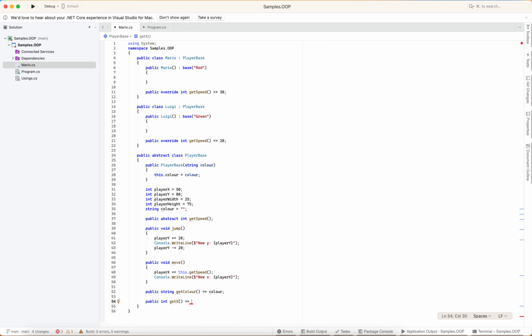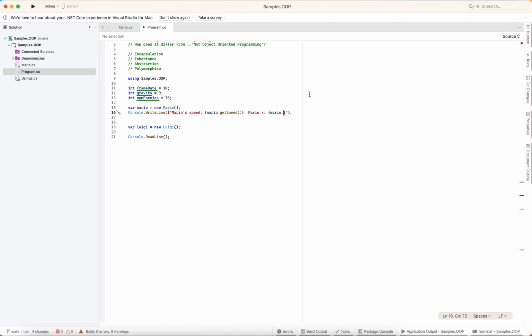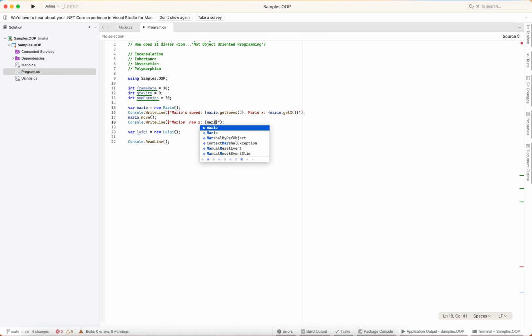There is another way that you can do this in C#, but as I said, I don't want to get too deep into the C# syntax in this video. And we're just going to return player X. All right, Mario.getX, and then I'm going to say Mario.move, and then console.writeLine "Mario's new X," Mario.getX, and I'm going to do the same thing for Luigi.